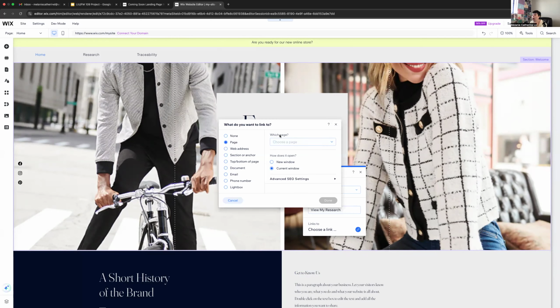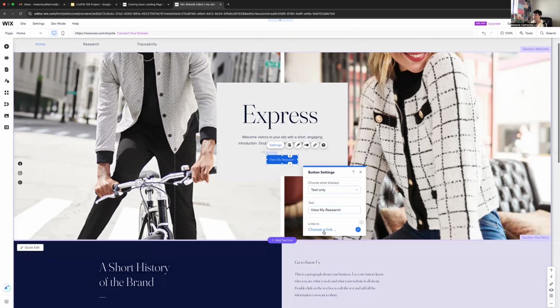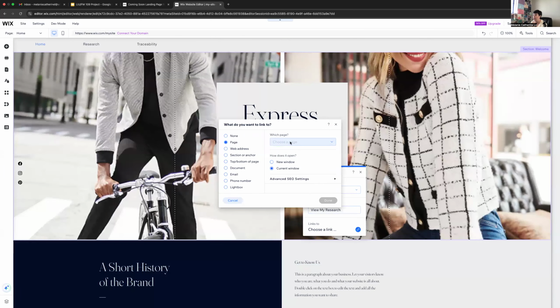And so now you can either link this to a page on your site. So you have all these different pages here. You can go to the research page. We could also link to an external web address, a document. So say you had like a PDF file, a brand book, what have you, get the idea, right? And you wanted to link to that, you could put it right here. So that's how the buttons should function. Oh, and I didn't link it to anything. That was silly. Here we go.